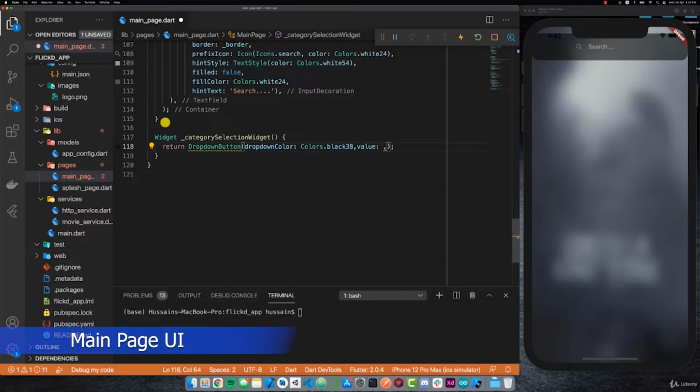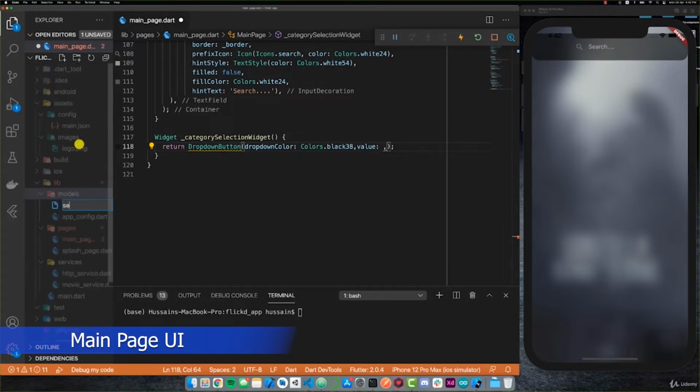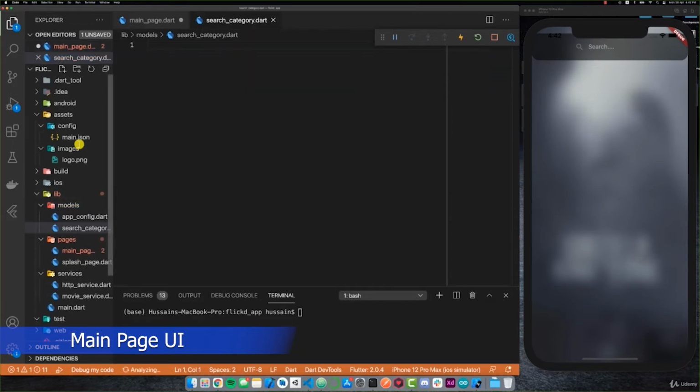And where are we going to get it? Well, we're going to get it right now from a model, but later on we'll change it to actually reflect the actual state of the page. To get going, what we can do is that we can actually create inside of our models folder a new file, and we can call this file search_category.dart.